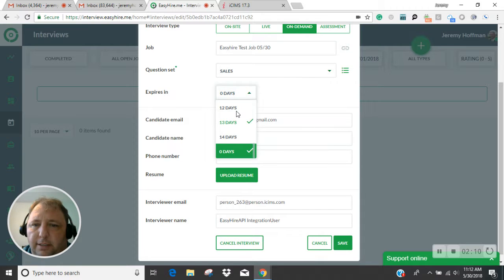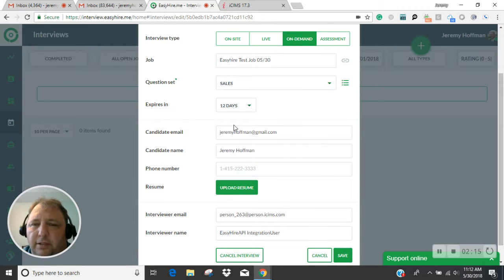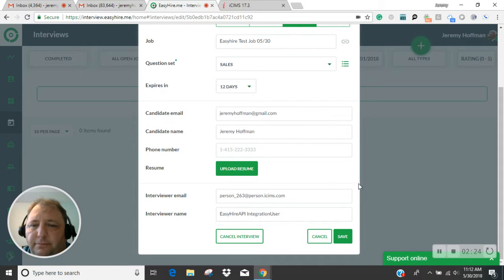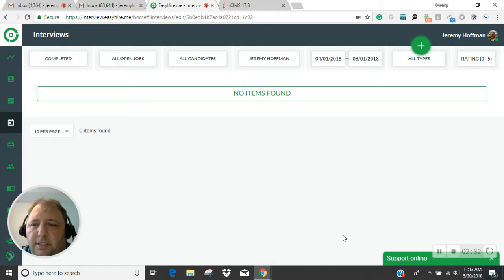You'll determine how many days the candidate has to take it. So basically, the candidate can have a certain number of days to complete this on-demand interview. If they don't complete it within 12 days, then the link will expire, and the candidate can't take it. So you don't have to come back 2 months later, completing that interview when you've already filled the position. So you'll hit save, and that'll send a notice out.